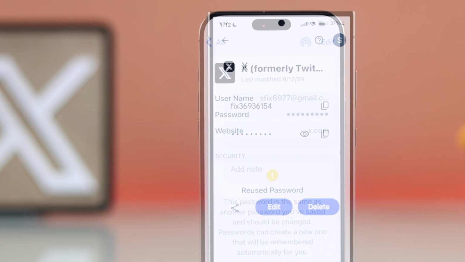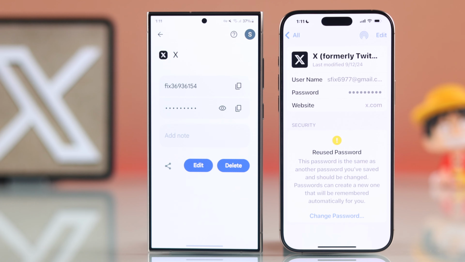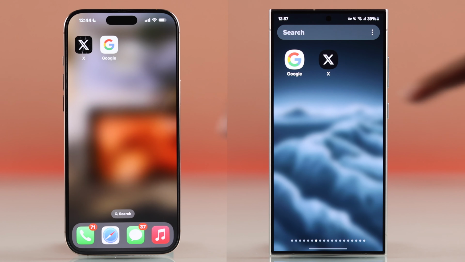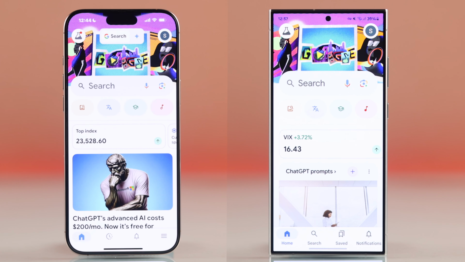Forgot your Twitter X username or password? Let's see how you can recover them on your iPhone or Android. First, you have to open up your Google app on your iPhone or Android.